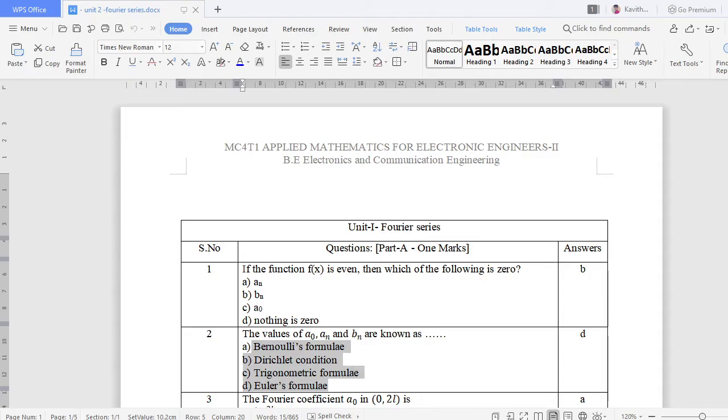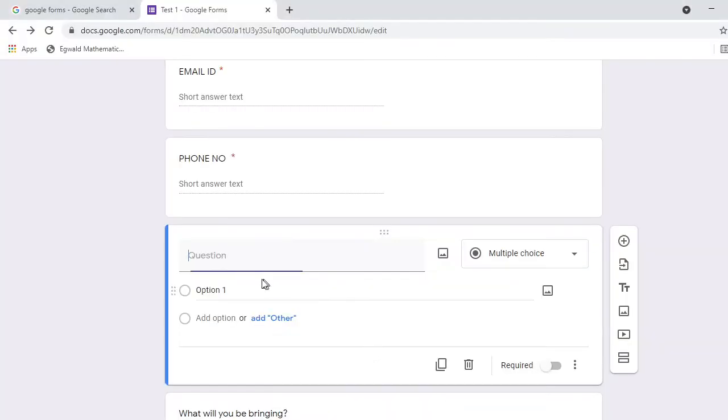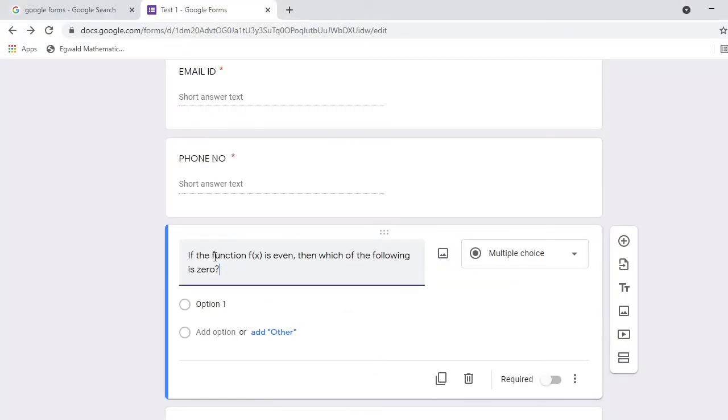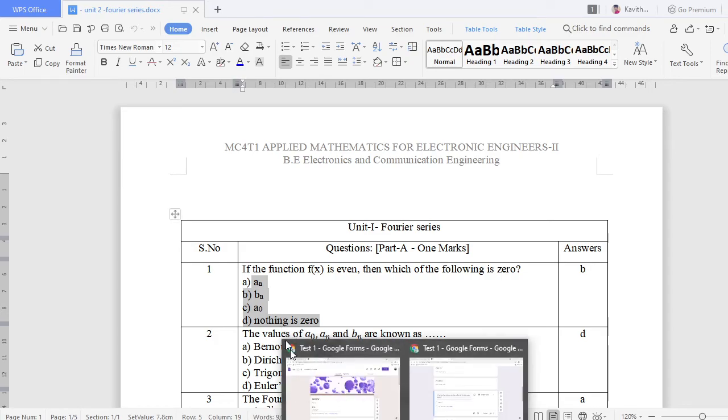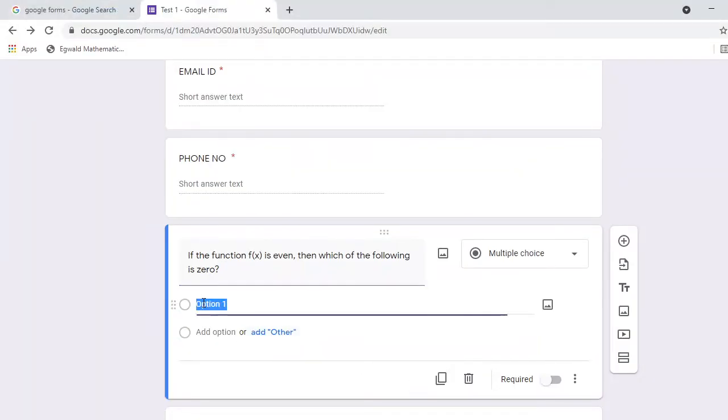I already have a question bank. From my question bank I choose the question and keep it here, just Control C, Control V. Multiple choice question options: no need to copy the options one by one, you just copy all the options and keep them here.